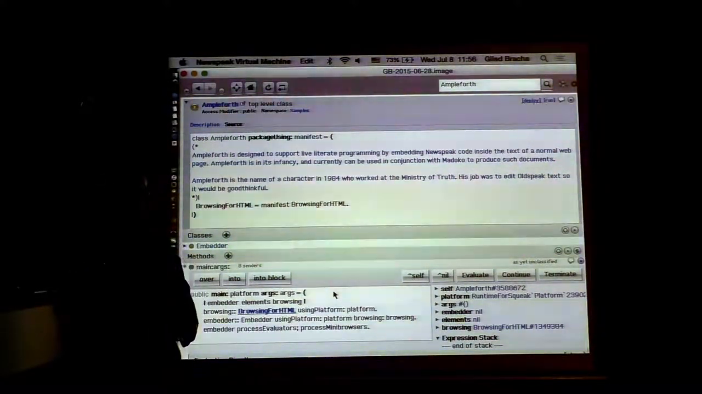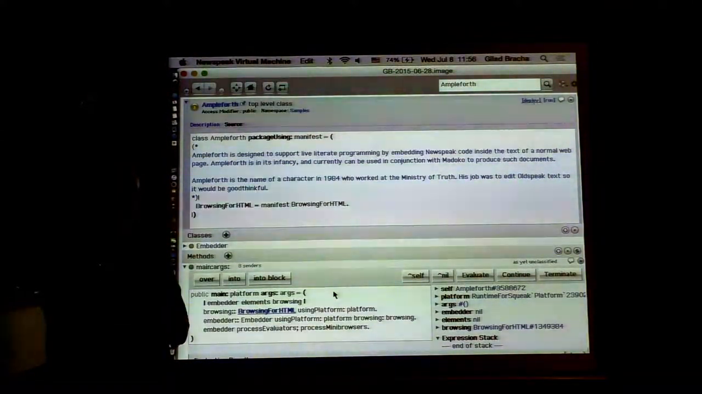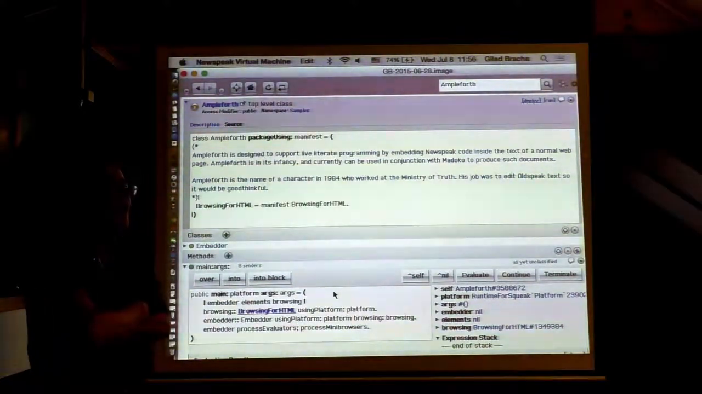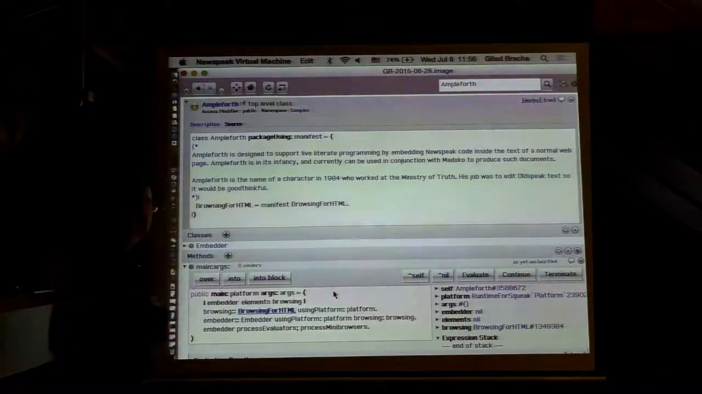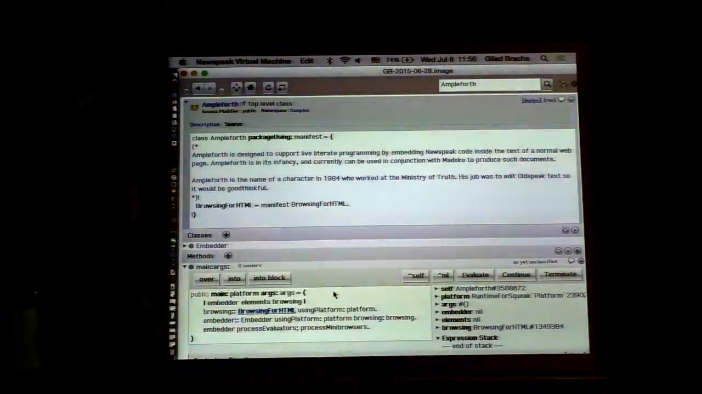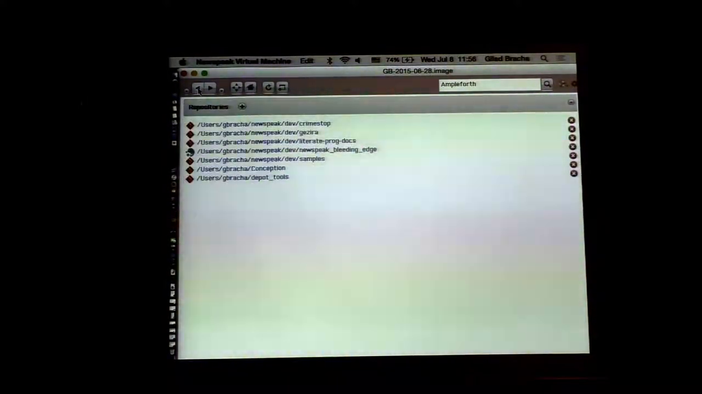I'm not familiar in detail with Newspeak, but I think there's some support for a pluggable type system. Okay, so let's find some code that had types in it. But that is what you said, unfortunately, too strong a statement.